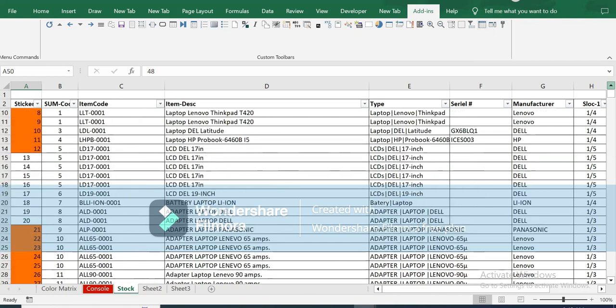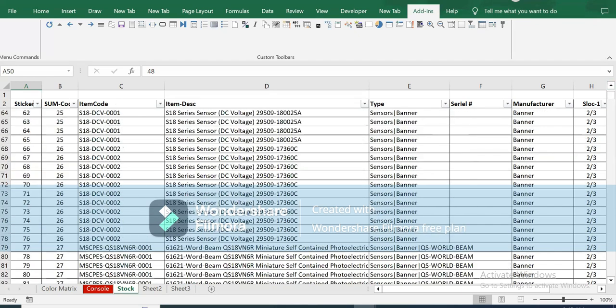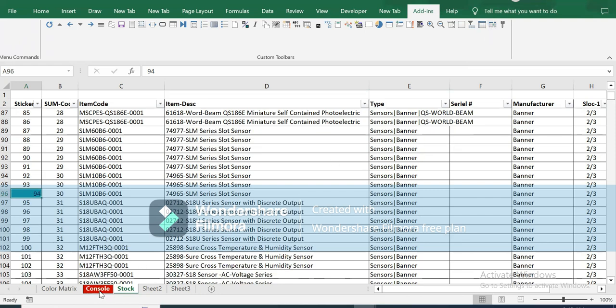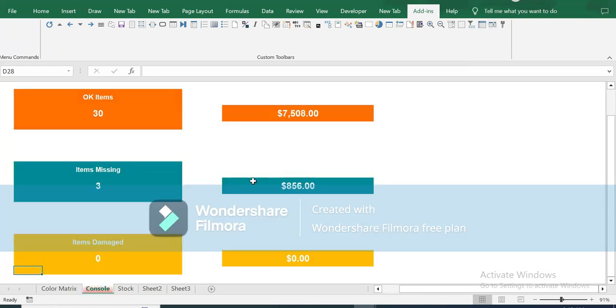For example, some items have been reported as missing. This item is missing, and this item is missing, and this item is missing, for example. So we mark them as missing items. Click there, and the three items should appear. These are missing, and their total worth is here.